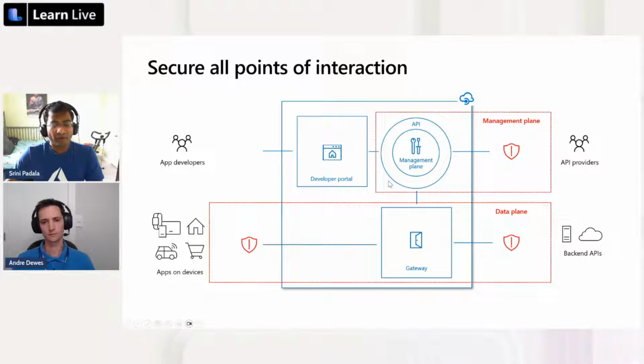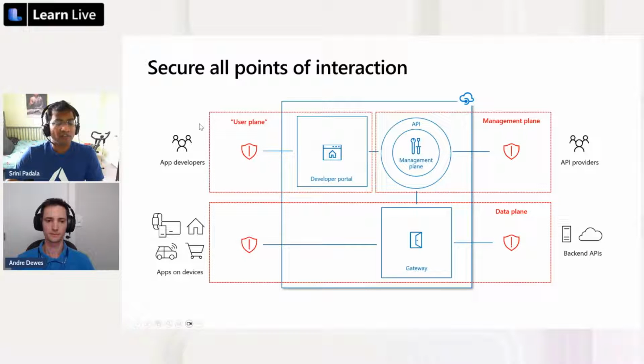Then the management plane. Though the management plane is targeted at only a few set of users, we need to ensure that this is secured enough so that only the API providers could access that and negate any kind of malicious intent on it. And last but not least, you also have to secure the user plane. We need to securely allow access to the app developers, especially when it comes to monetization. If you are selling your APIs, you need to make sure that the app developers have their information secured enough in terms of what APIs they're subscribing to, how they are doing it, how they are logging into the system, how they are monitoring, and so on and so forth.